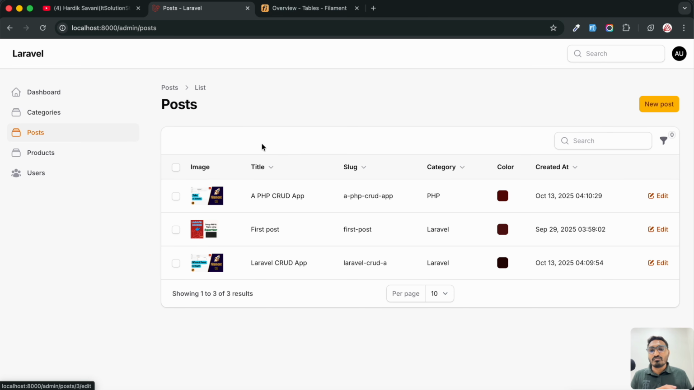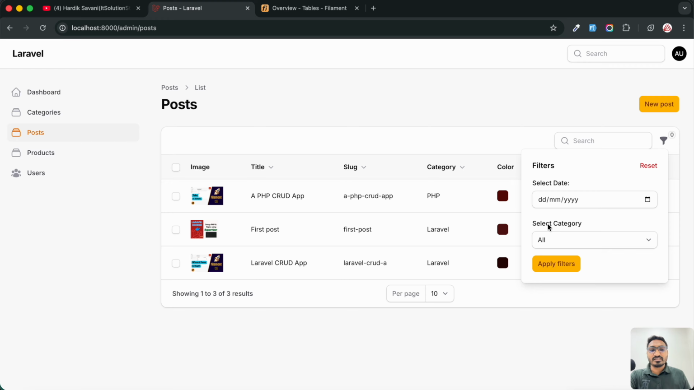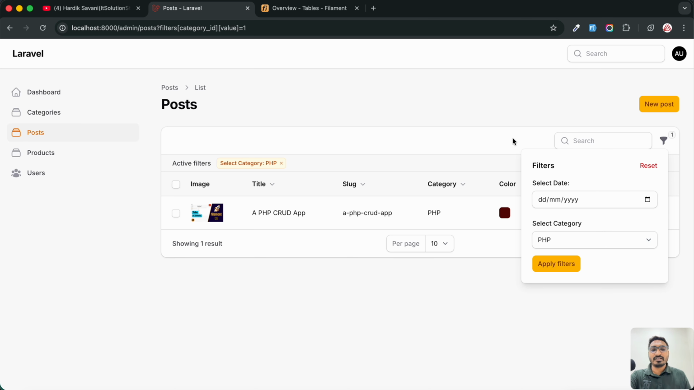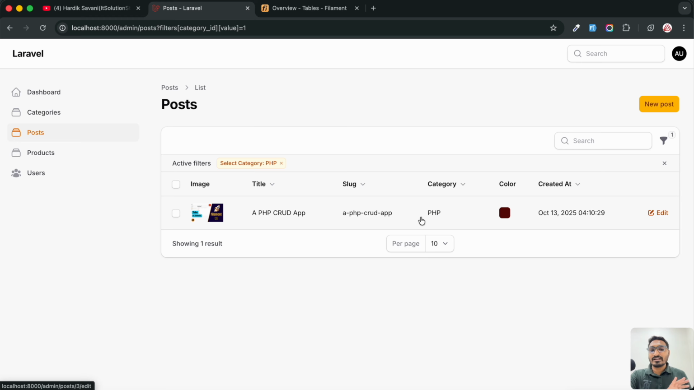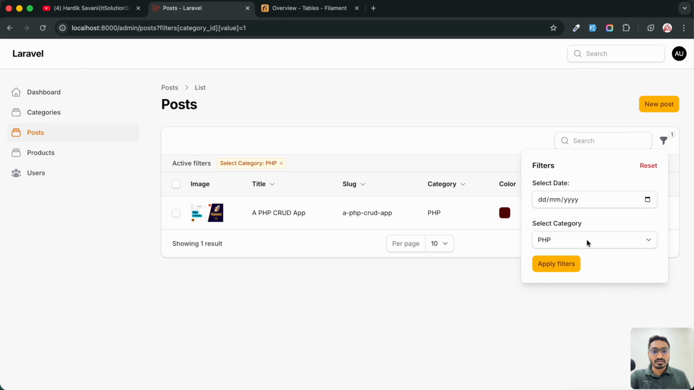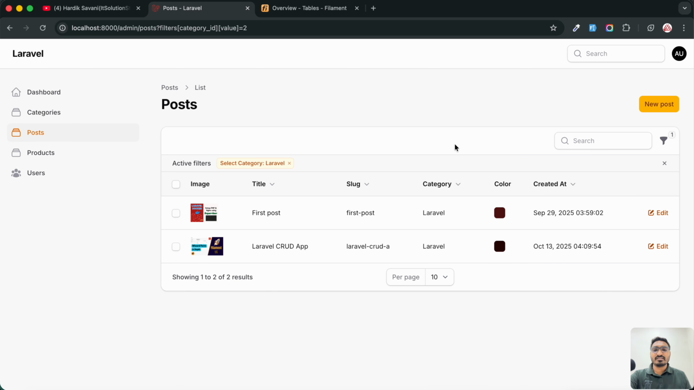And now let me go back over here, hit refresh, and go to the filter. You can see that there is a Select Category label, and all the categories are displayed over here. If I choose PHP and just apply the filter, you can see over here that it only shows the PHP category. Same way, if I go here and choose Laravel, apply, and you can see that. So this was very basic how you can use the filter, and you can add the search option for the table.